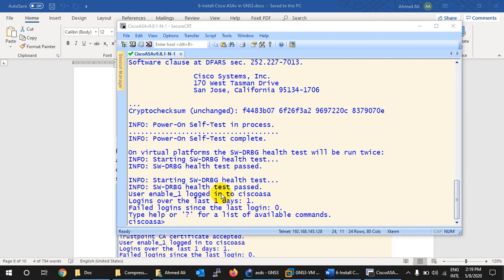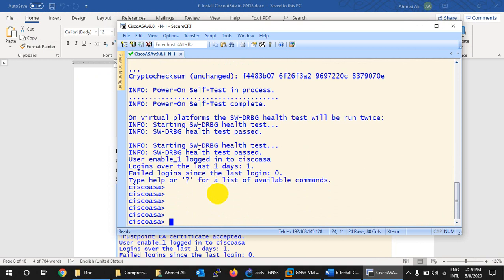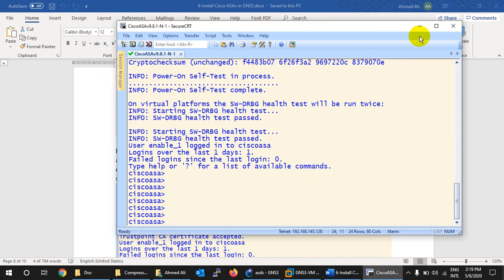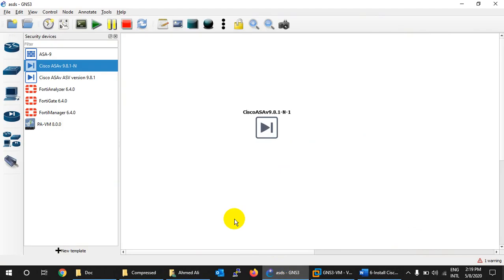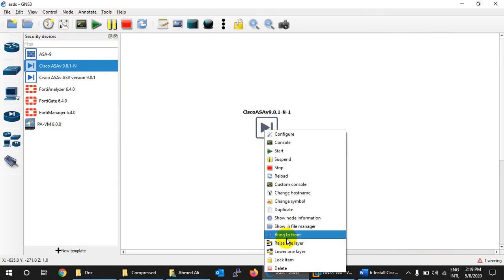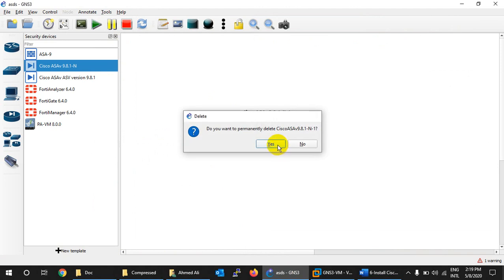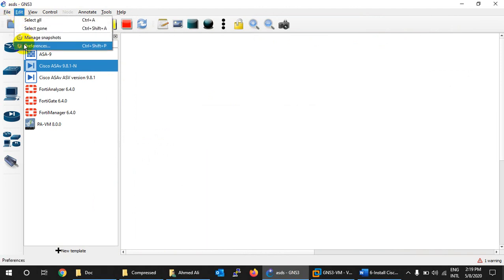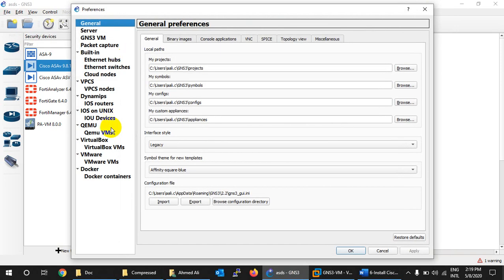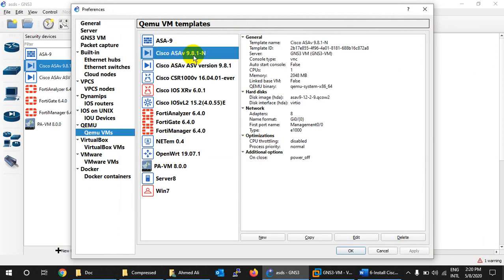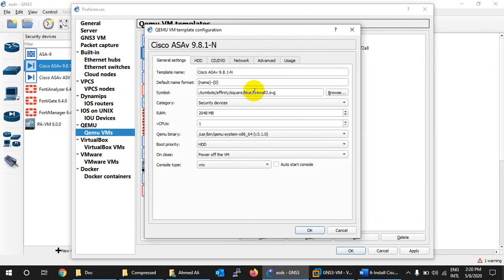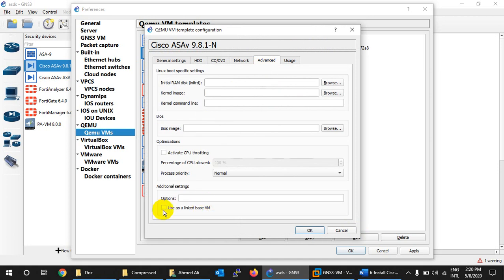Okay, so it's booted now. It's working properly. It means everything is okay. So what I need to do now is stop this image. I don't need it anymore. Go back to edit, go to preferences, click on QEMU VMs. The one which we installed is this one. Click on edit, go to advanced. Now check this one, use as a linked base VM.